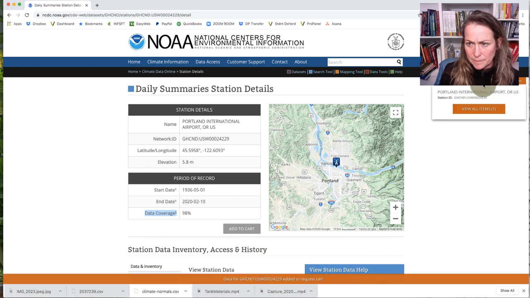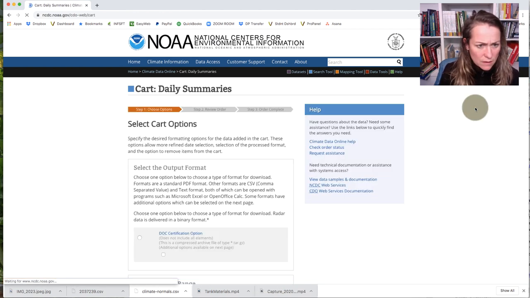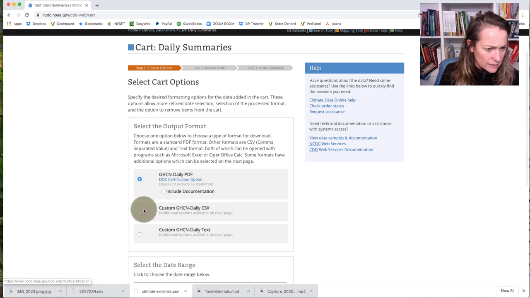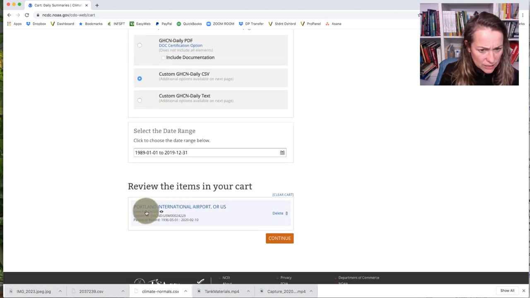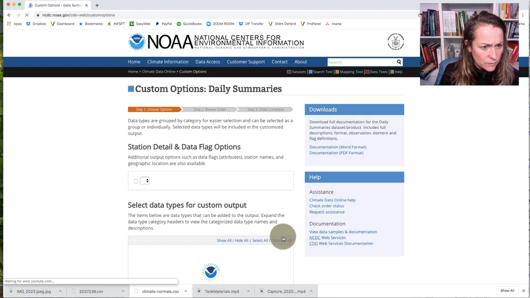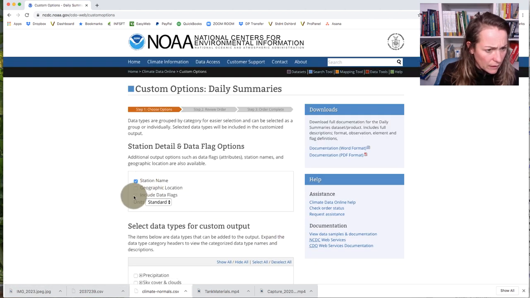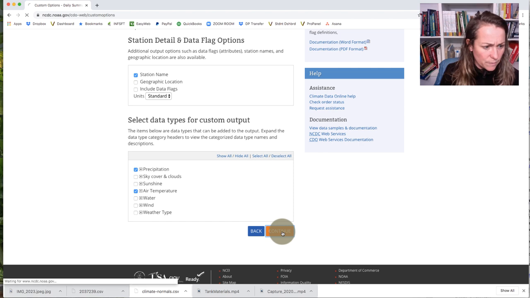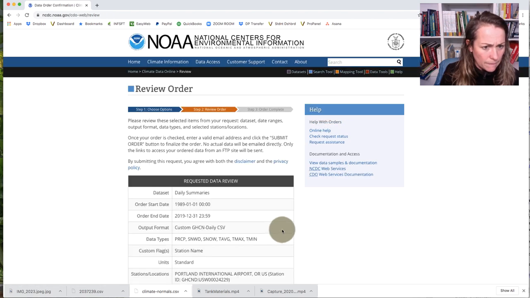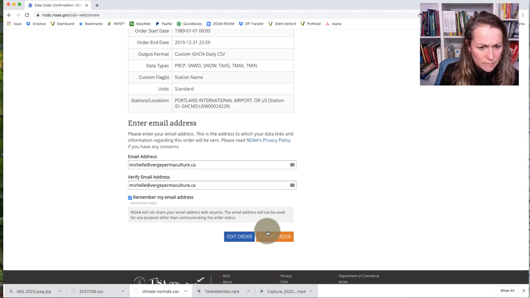So it's been added. And then once you view your items in the cart, again, we want the CSV file. The date range is the one I initially suggested. Continue. Let's do standard units this time. Let's get precipitation and air temperature. Continue. Submit my order.